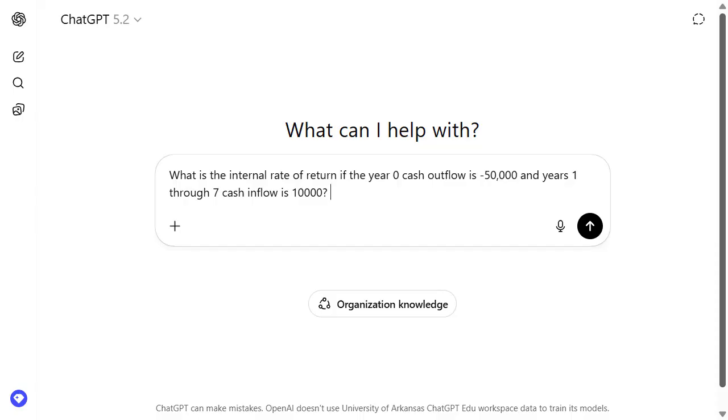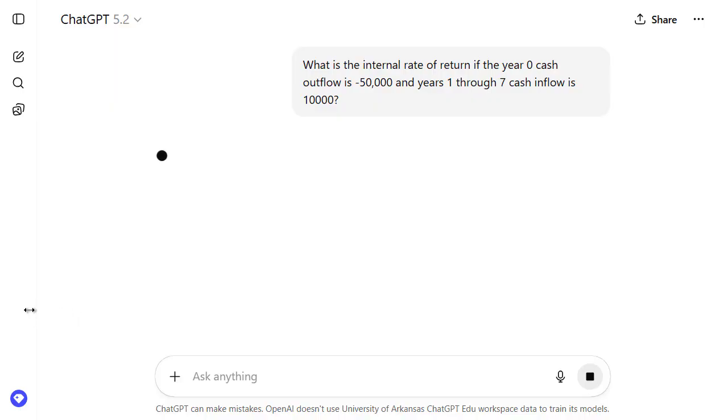So we're going to ask specifically what is the internal rate of return if the zero cash outflow, that means we're going to pay $50,000 today, and have a year 1 through 7 cash inflow of $10,000. So each year, $10,000. And we're going to see what that looks like. The internal rate of return is the interest rate that equalizes the two, right? When you're looking at a time value of money calculation, you're calculating in this case for R. And so we're going to say, what rate of return are we getting? And so if we put that in, we're going to get our answer here and see what rate that actually is or would be.